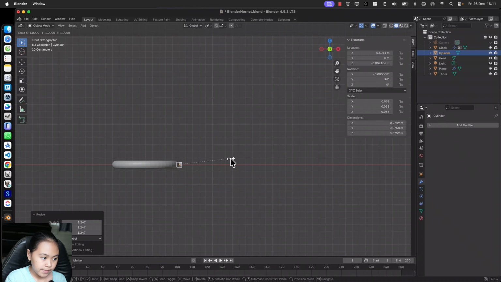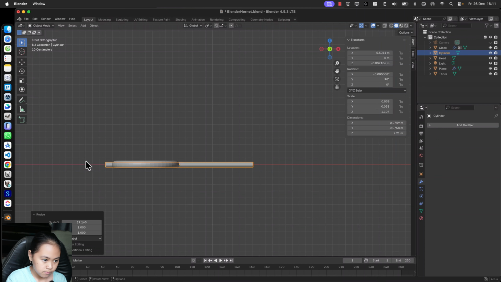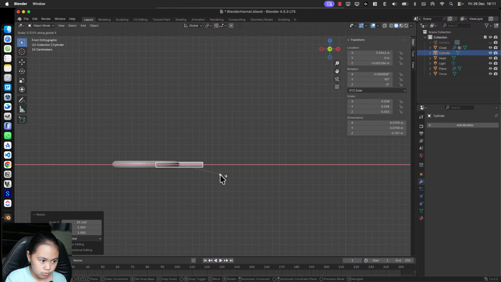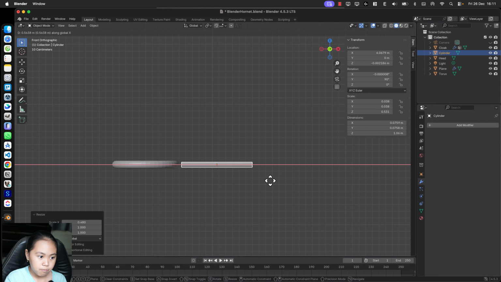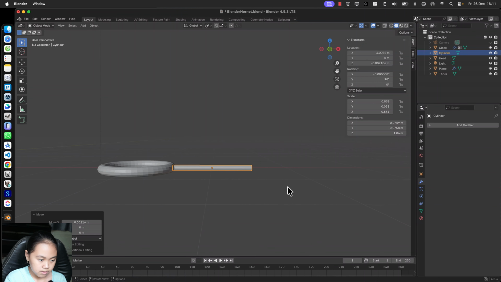S and then X. We can make it longer, but we don't want it to be too long, maybe around here is enough. And then we will move it over here. Maybe a bit shorter, I think. A bit shorter.